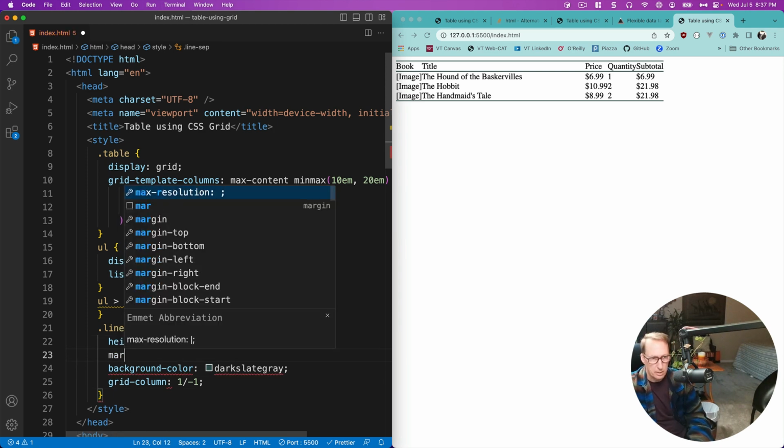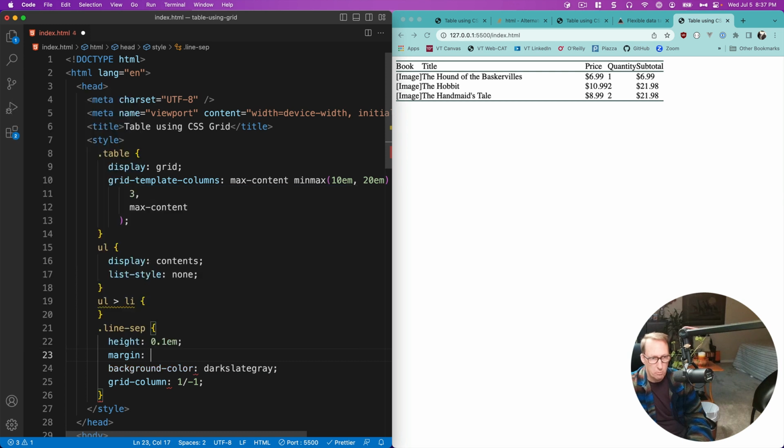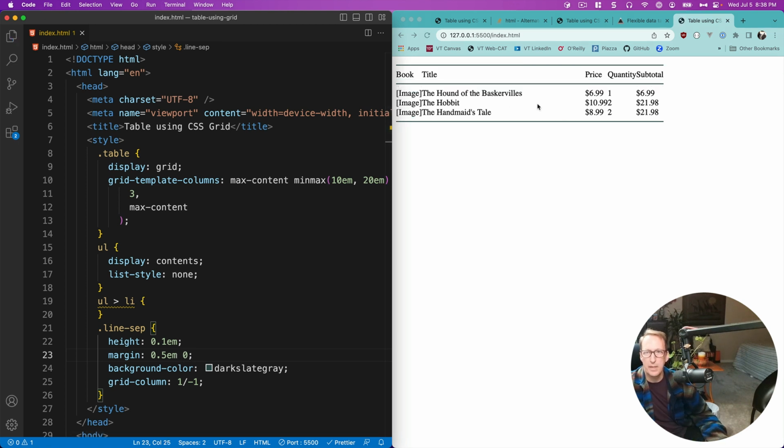So I'm going to say margin. Let's see, it goes from top, right, bottom, left. Okay, but if I put in two numbers for the margin, the first is going to be top. I don't want 0. I want 0.5 EM on the top and the bottom, and I want 0 on the left and the right. Okay, so I'm going to try this, and hopefully it'll add some. Yeah, that's nice. I like that.